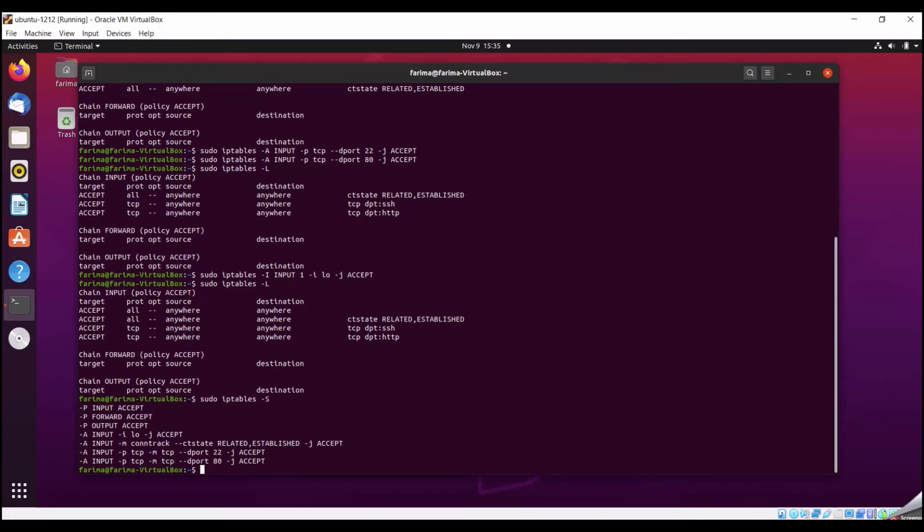But sometimes you need to make sure where you insert that drop rule in your input chain. For example, if you put the drop rule in the first line of your chain, it drops all the packets without going into the other rules that you put after it.